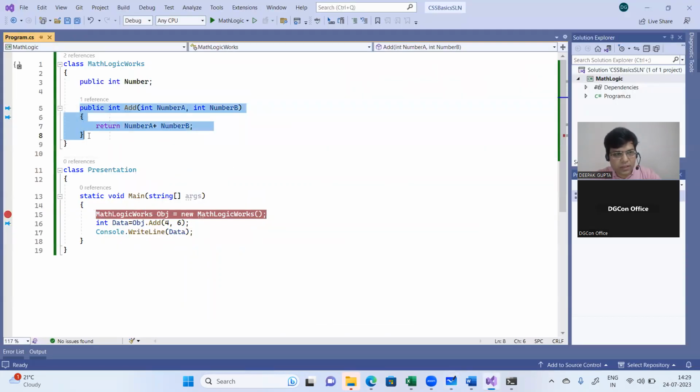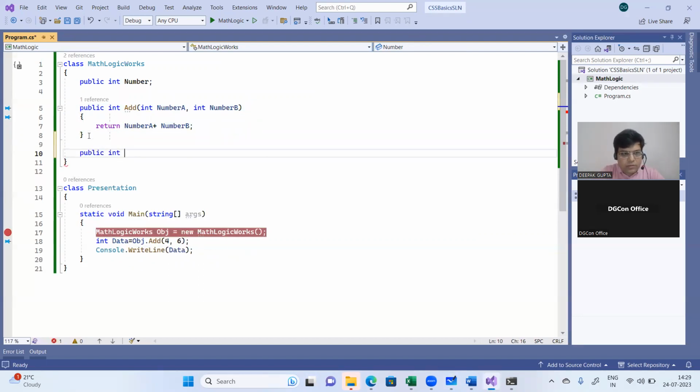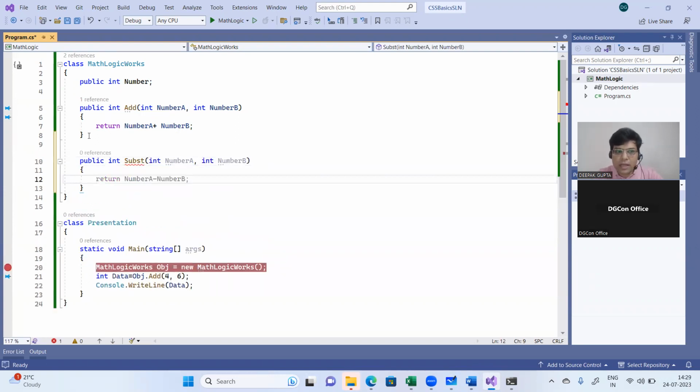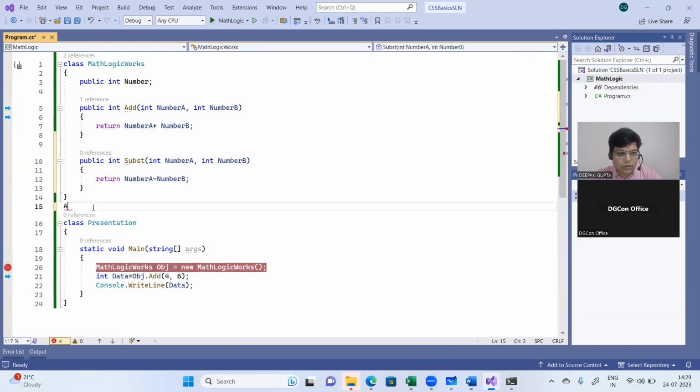Let us try to do some different kinds of methods in our same code and see how it helps. So like we said, this is addition. Let us try and make subtraction. I'll call it SUBST. And I'll take two inputs, number A and number B. And I'm going to return number A minus number B. Probably you can understand that the difference between these two is the name and the action which is being performed internally. That is the only difference you could see there, right?